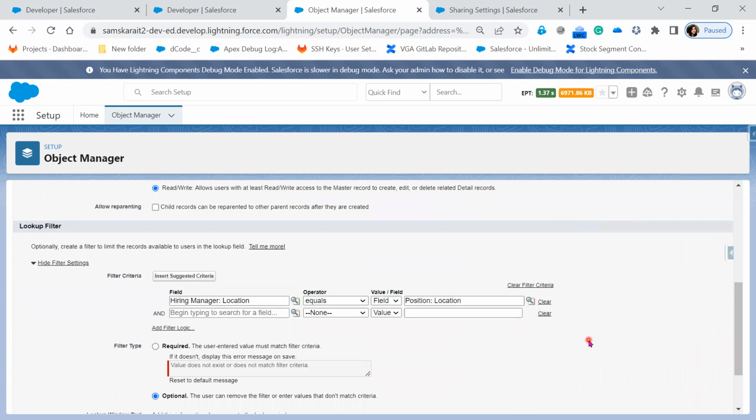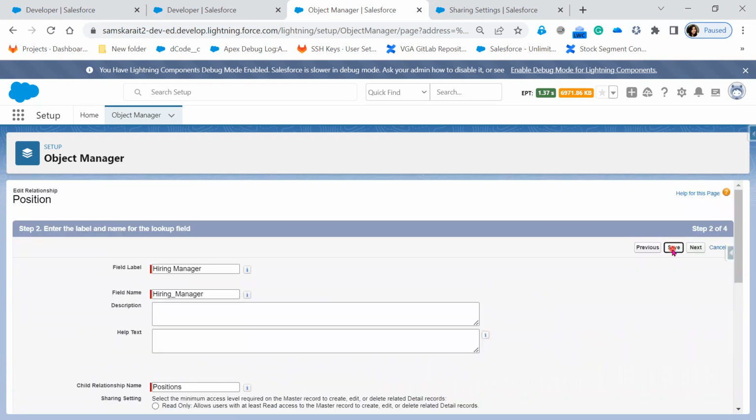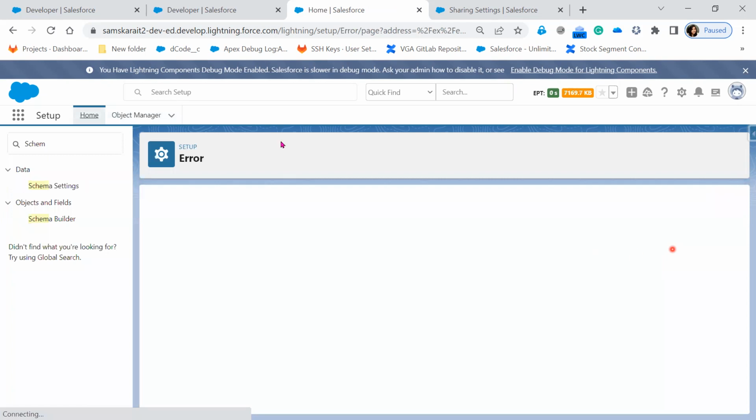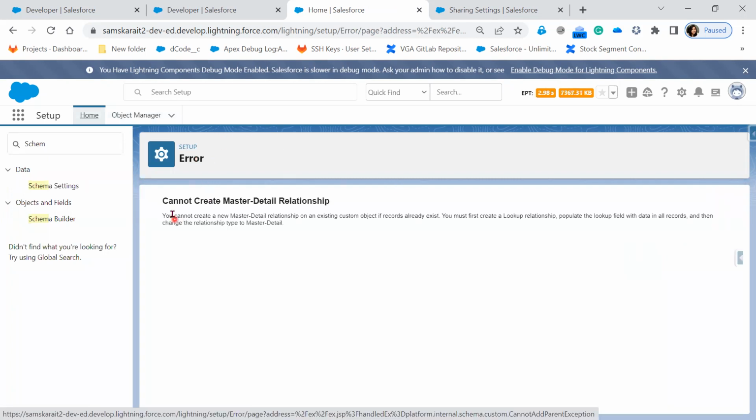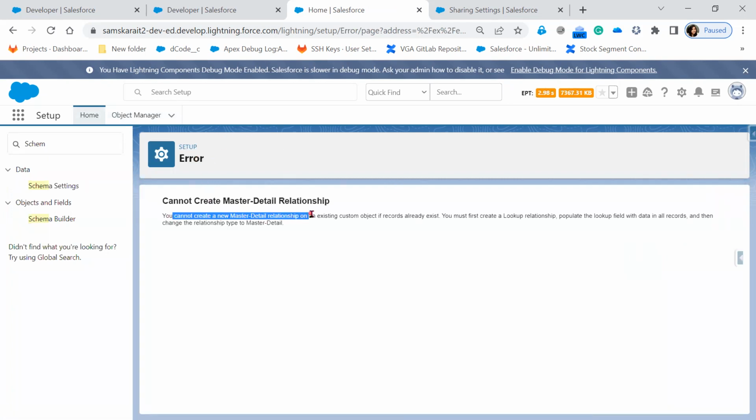Now, perfect. Now click on the save button. It's giving me the error message saying that you cannot create a new master detail relationship on an existing custom object if the records are existing. You must create a lookup relationship. That's the same error we got when we created a master detail relationship between the candidate and position object.